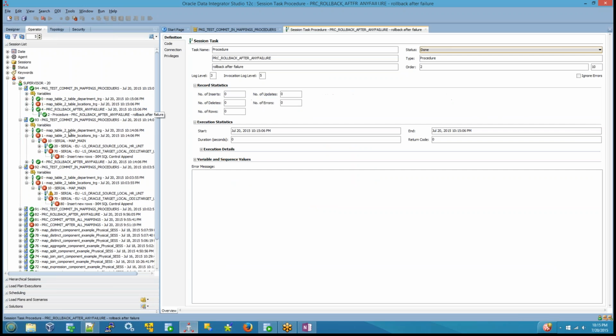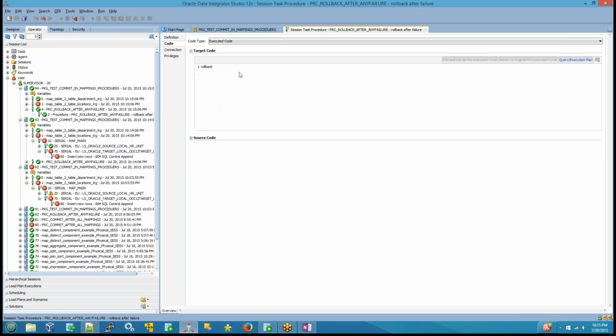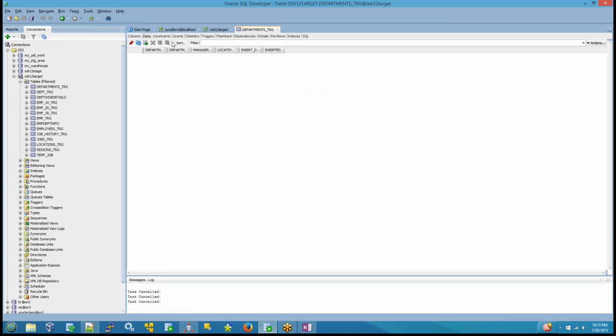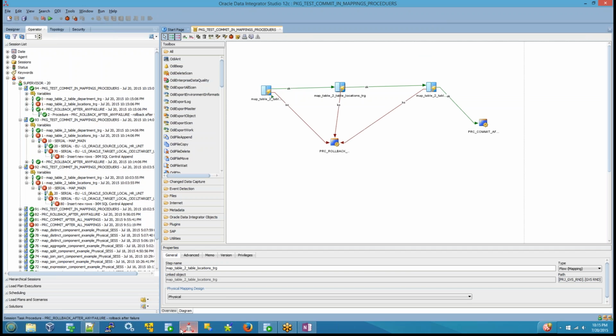What command is executed? The code executed is rollback. Where is it executed? It is executed on the target. The connection is this information. The logical schema is Oracle target. Now if you see the database table, see, the data is not loaded. The department table is not loaded because we rolled back.